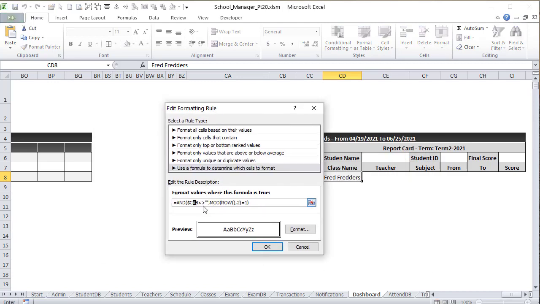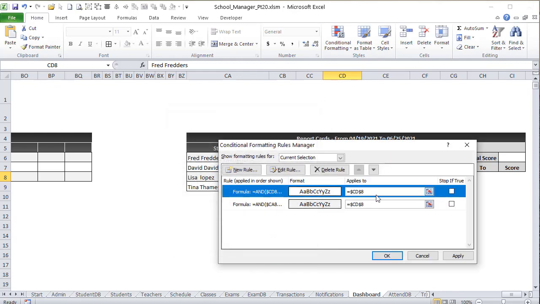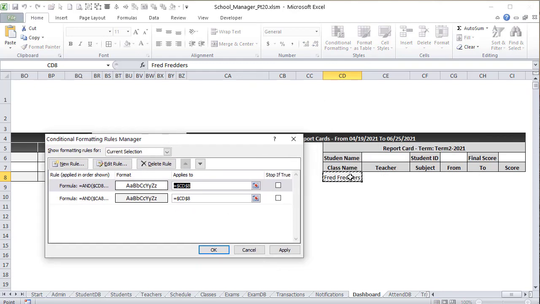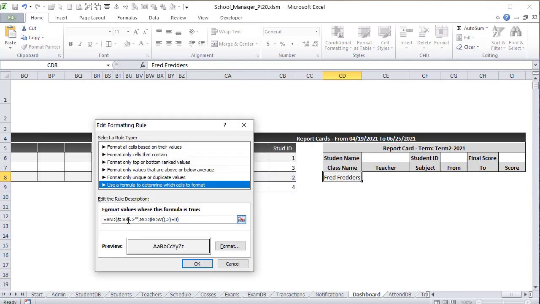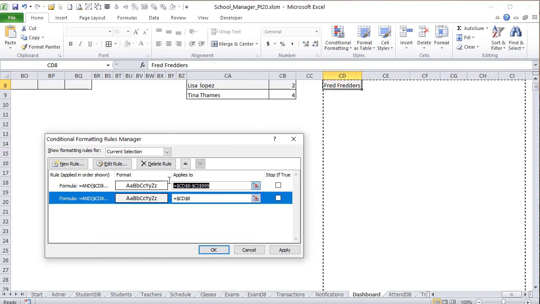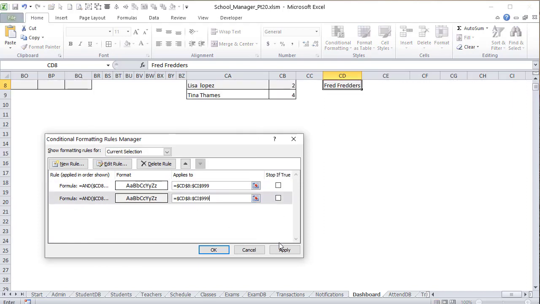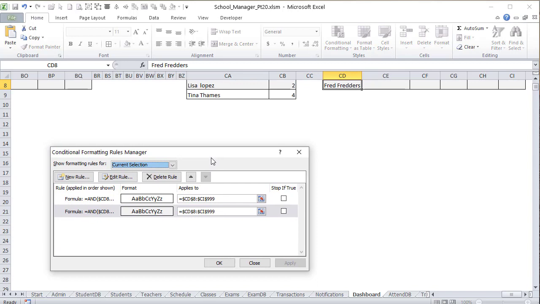So CD8, click OK. And then the applies to in this case is going to be all of these here, all the way down here, and then up to a large row here. Okay, click apply, making sure that doesn't change. Again, doing the same thing here, CD8, click OK. And then copy the applies to here, paste it down here, and then click apply. Okay, good. I like that.